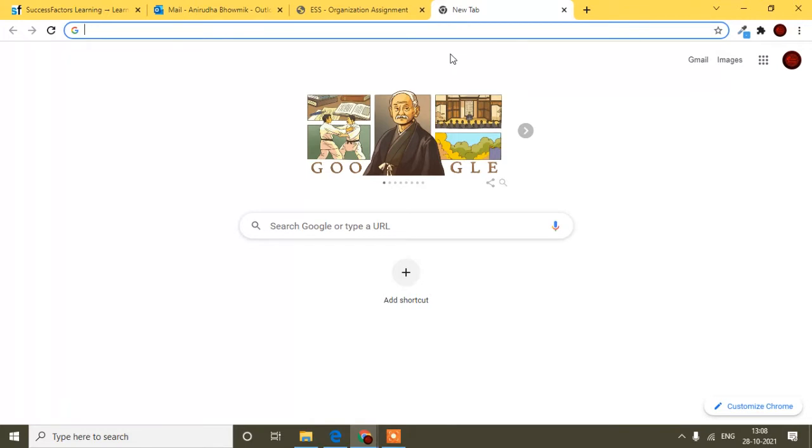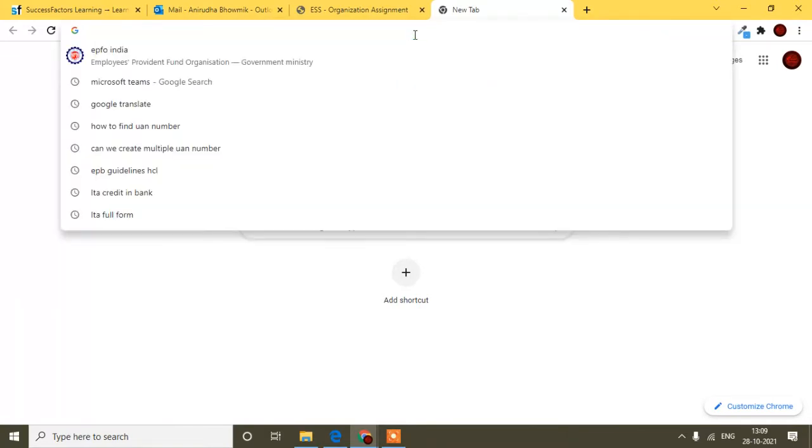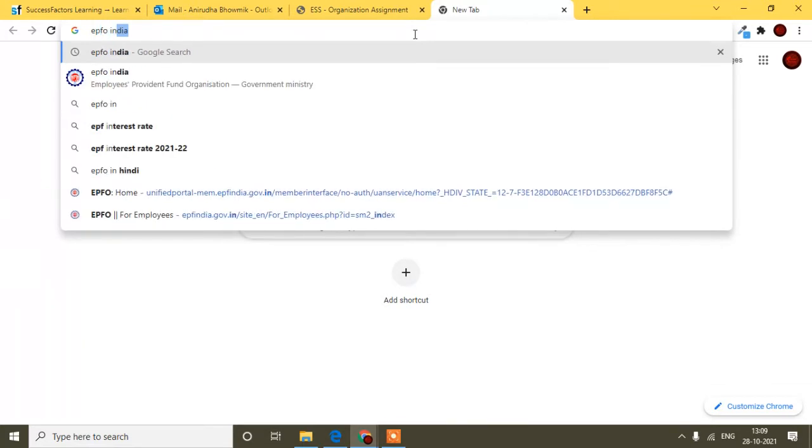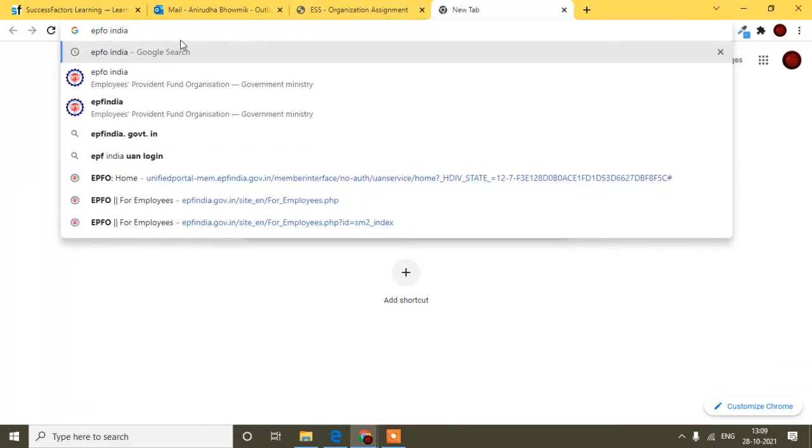And this is very simple, guys. Just open your browser, open a new tab, and type EPFO India. You can check this one, EPFO India. Otherwise, I will provide the link of this site in my description also, so you can go to my description, click the link, and you will be directly redirected to the web page.